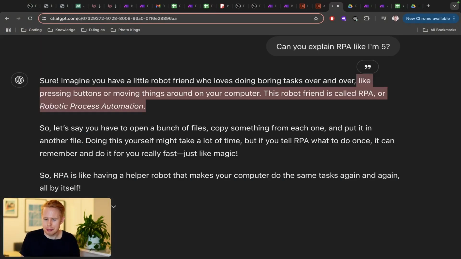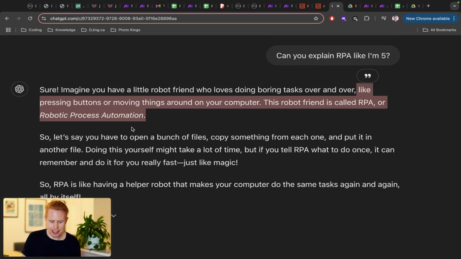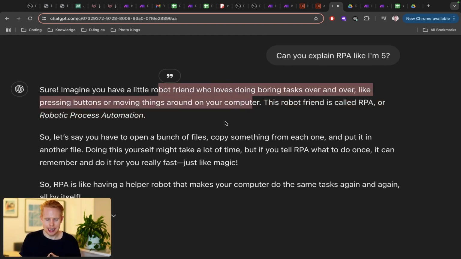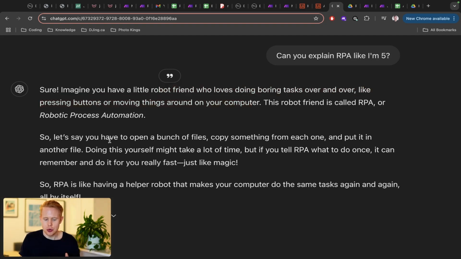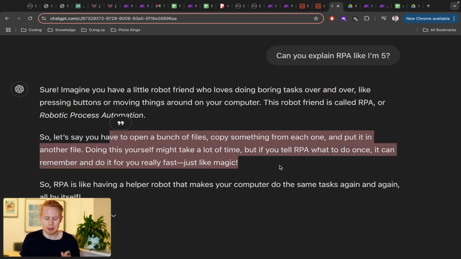Put more simply, explaining it like a five-year-old, ChatGPT says, you have a friend that's a little robot, and essentially you want to open a bunch of files, copy something from each one and put it into another file. Doing this might take a lot of time, but if you tell your friend, your RPA friend, what to do once, it can remember what to do and just do it over and over again, just like magic. So yeah, it's super cool stuff.